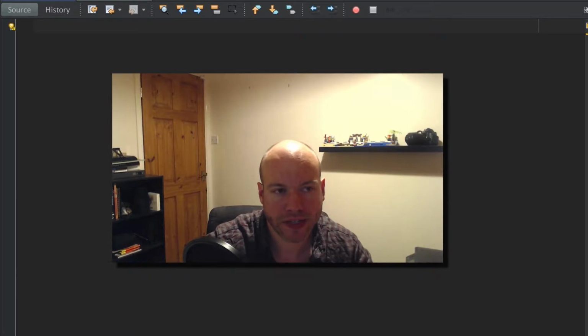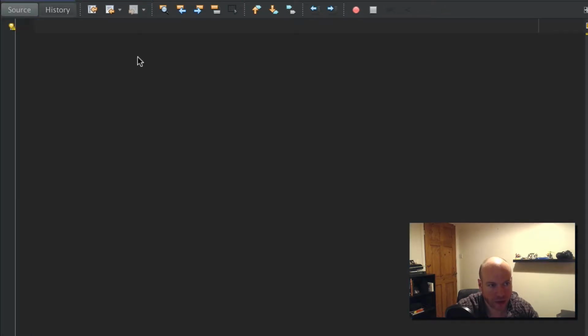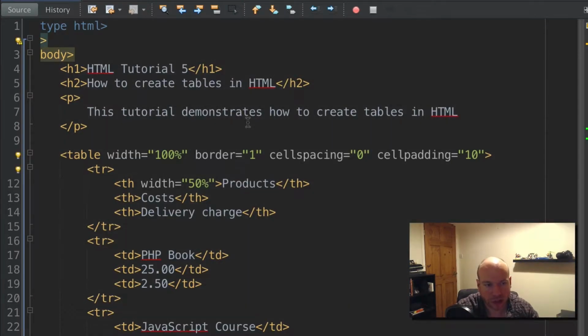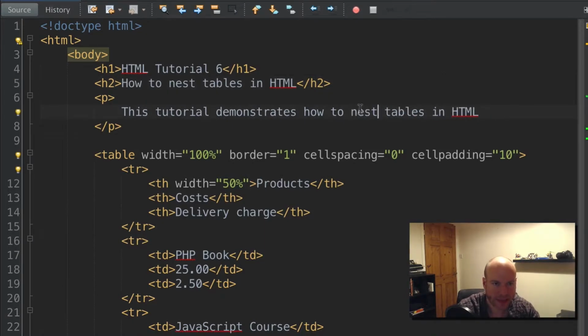So what I'm going to do is copy the tutorial 5. So we're going to copy that and put it into tutorial 6. If you haven't seen tutorial 5 yet, I do recommend checking that out because it'll give you some more information that will prove helpful for this one. So I'm going to change some bits and pieces. So HTML tutorial 6 instead of 5, how to nest tables in HTML, and here I'm going to just change this description to this tutorial demonstrates how to nest tables in HTML. That'll do. Okay, let's just save that and bring up Safari again and refresh this page.